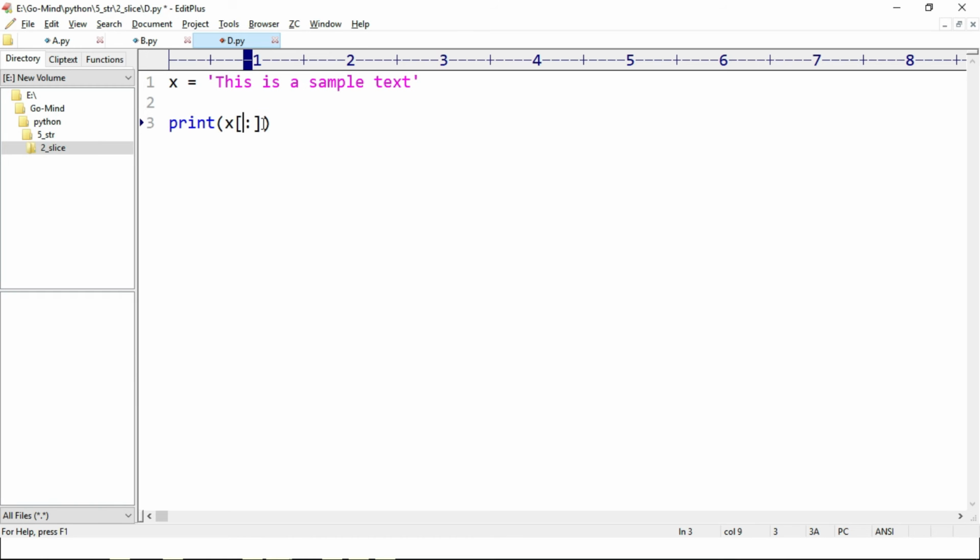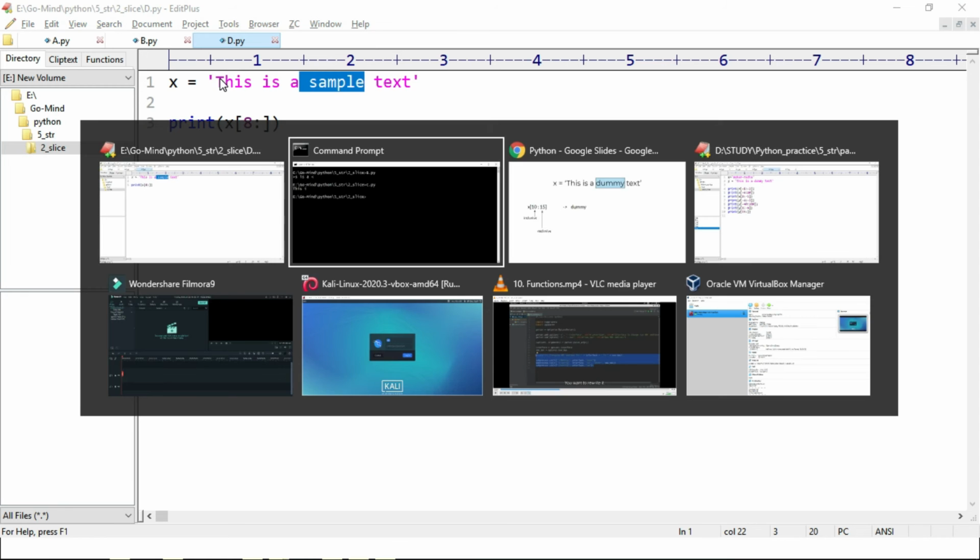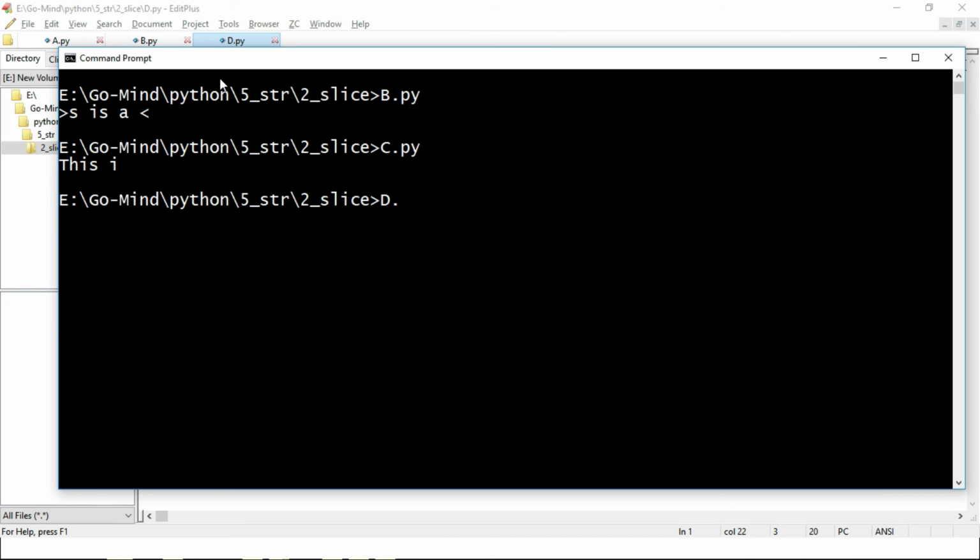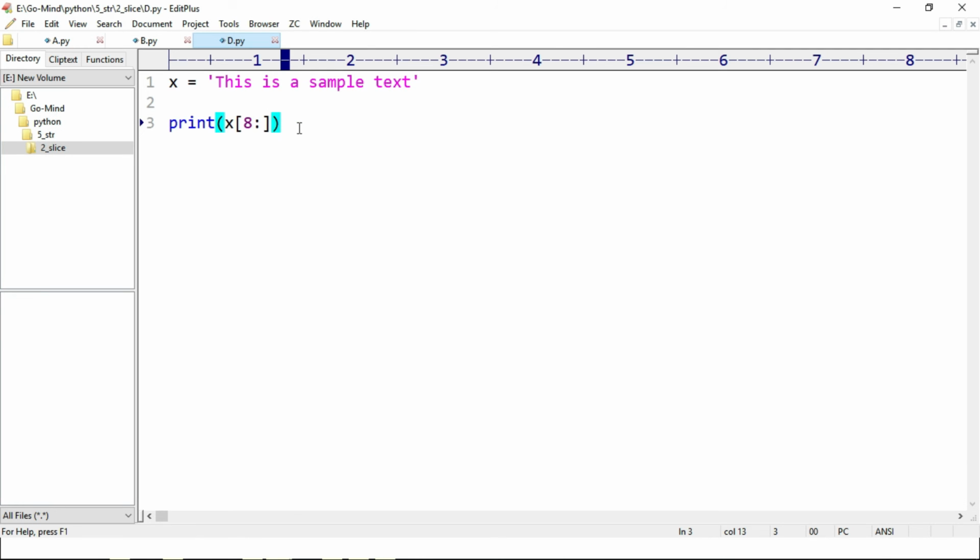Now we won't give an end index, we will give a starting index, suppose 8. So our 8th index: 0, 1, 2, 3, 4, 5, 6, 7, 8. We will get from A to the end of the string. A sample text. d.py. Okay, a sample text.